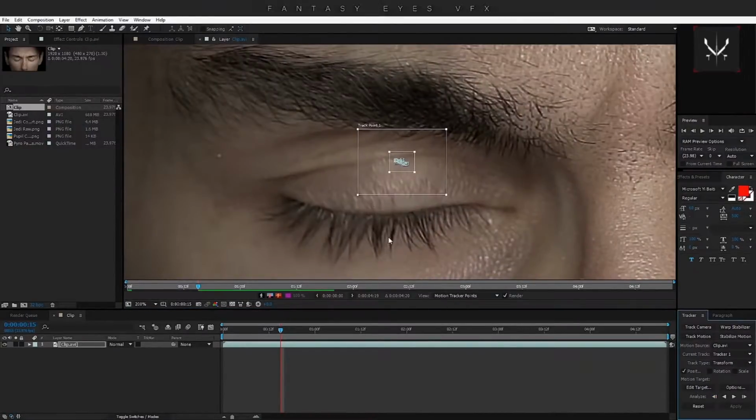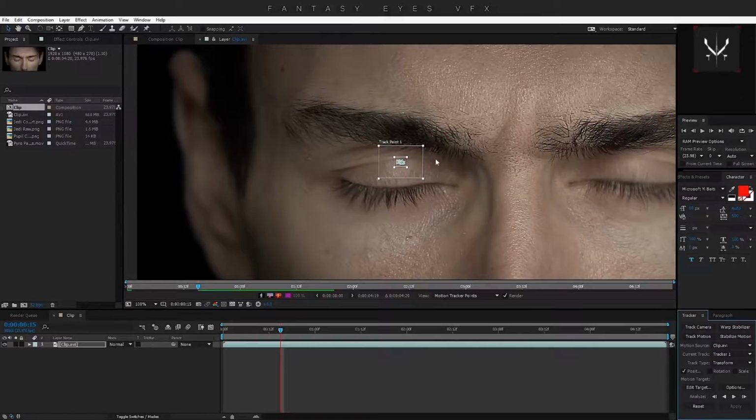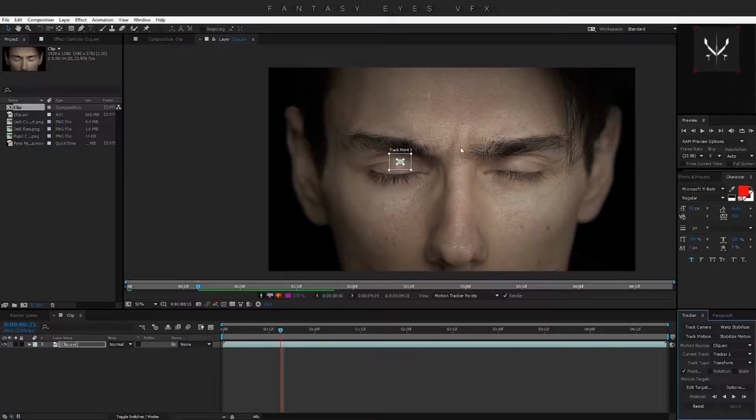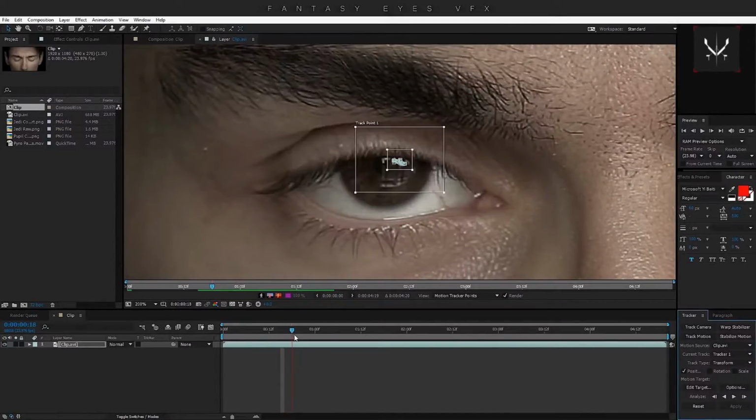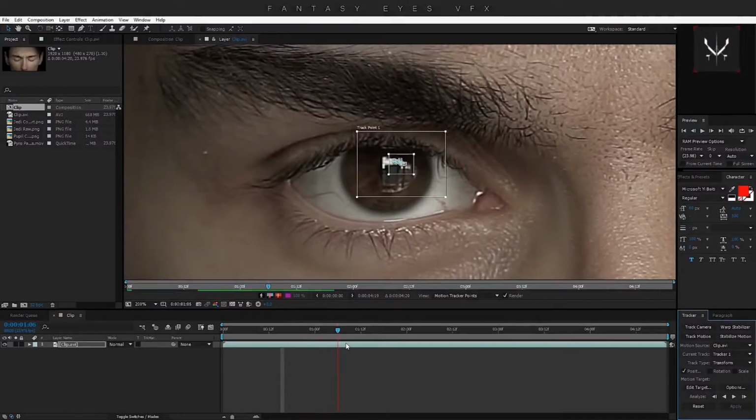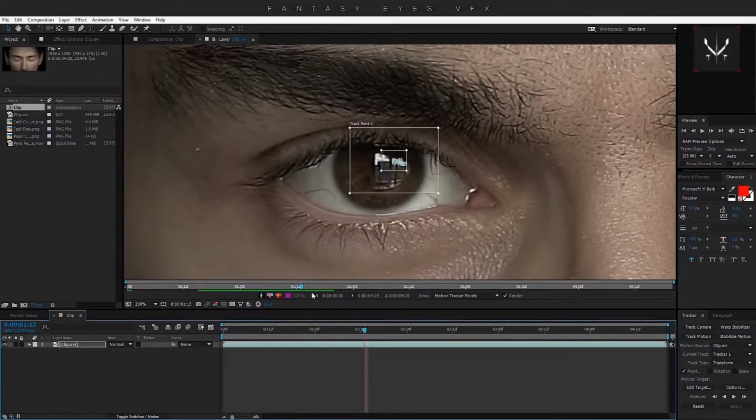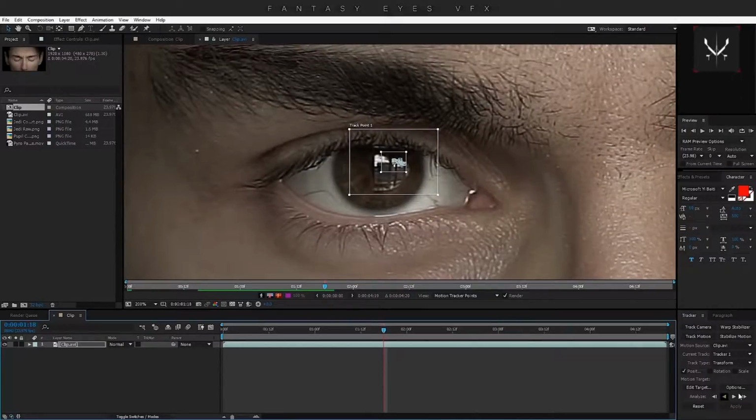Now, I don't care about tracking the thing before this point, because I will have my eyes closed, and since we are applying eye visual effects, I don't really care what happens when my eyes are closed. So I will go back. I know where the tracking began because you can see this green line, and I will track forward.